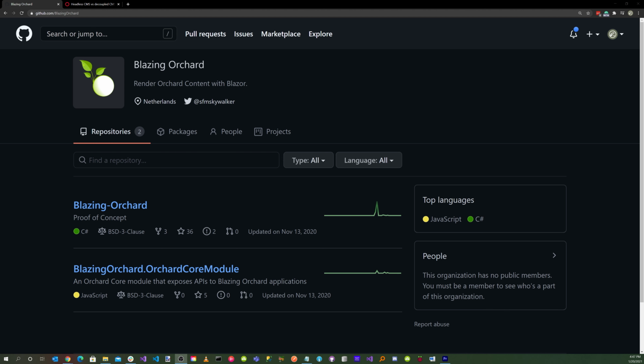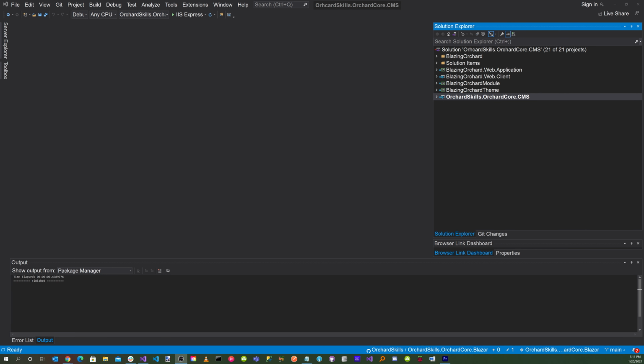In order to create a Blazor WebAssembly front end for Orchard Core, we will need to clone both repositories, Blazing Orchard and blazingorchard.orchardcore module. Please refer to the previous video as a reference. Combine both repositories into one solution. Orchard Core now supports .NET 5.